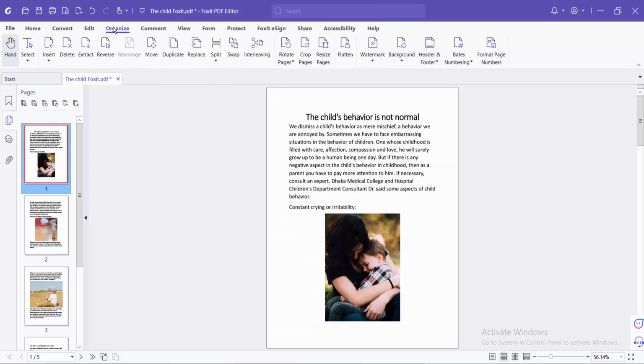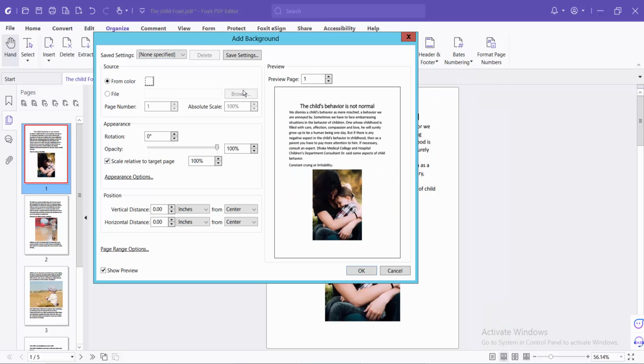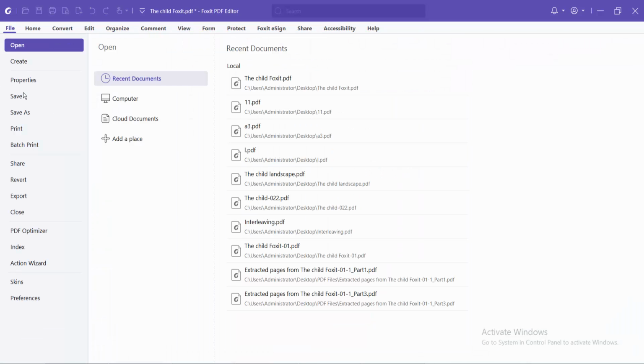Also select the organize option and select the background color option, and select here add color, and select here white color, and select OK, and finally select this file option, save or save as your PDF file.